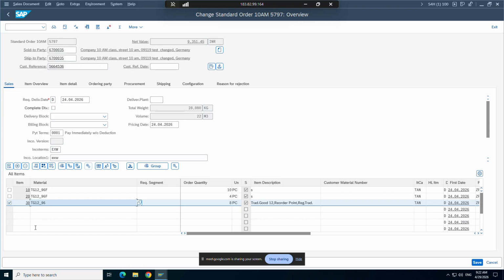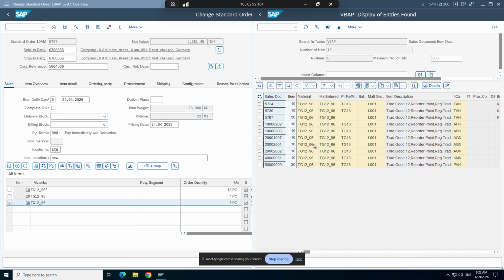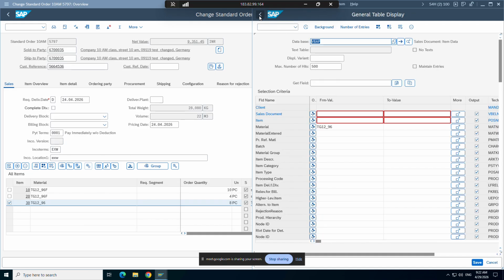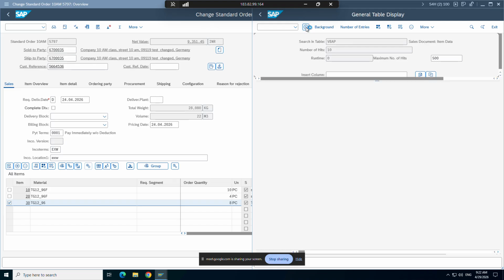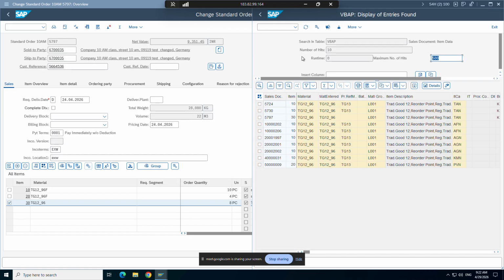Okay, then we'll go to VBAP. Correct. Let's go to VBAP. What will you do next? I'll add TG12_96 in the material. Good. What will you also do? I'll click on execute. Let's execute. Then I will see the sales document numbers. Okay, the sales orders you got, but what has the customer asked for? The sales org. Then what will you do?